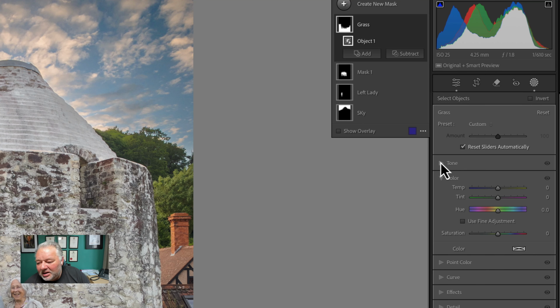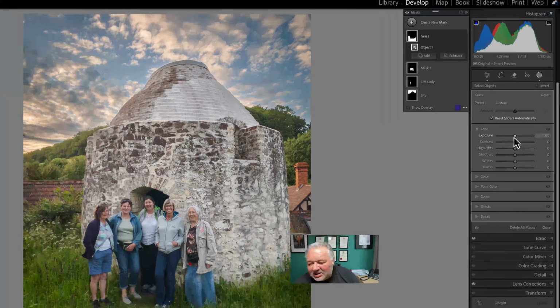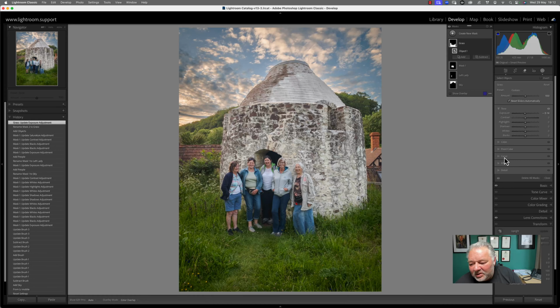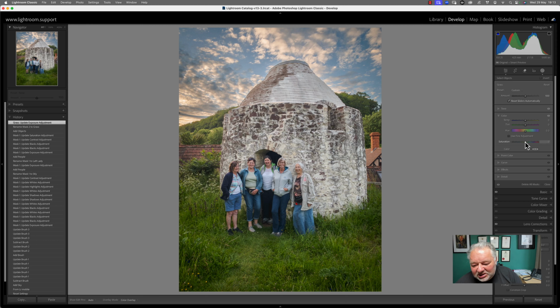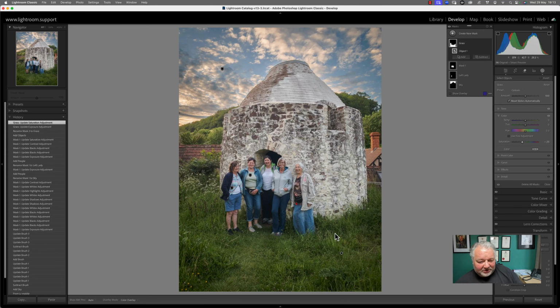Okay, and now let's bring the exposure down very slightly, but then I'm going to change my colour. I'm going to desaturate it so it's a little bit darker. Remembering your eye goes to the brightest part of the image, the colour red, and what's in focus in a photograph. So I've taken my eye away from the grass.